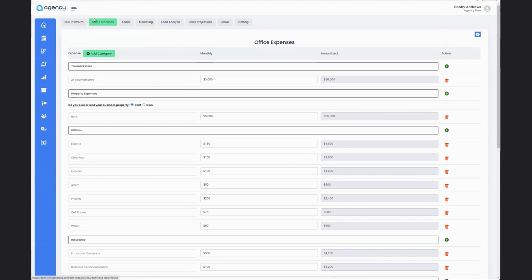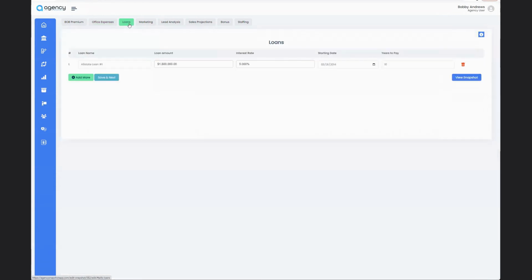First we collected the renewal premium. Now we have some general office expenses. Now we want to move on to the loans tab. So the loans, any debt you have on your agency can be input on this page.